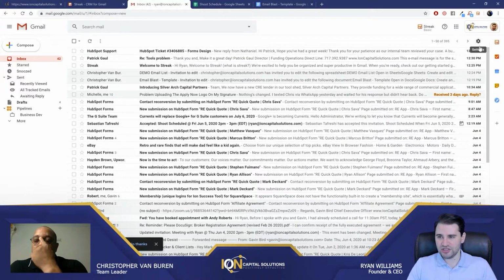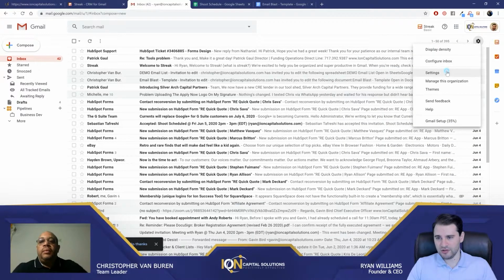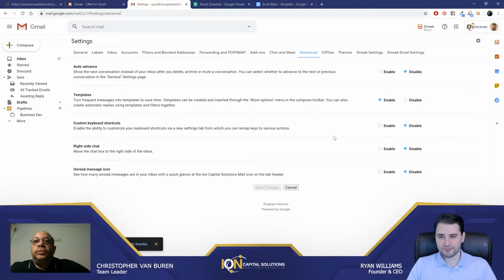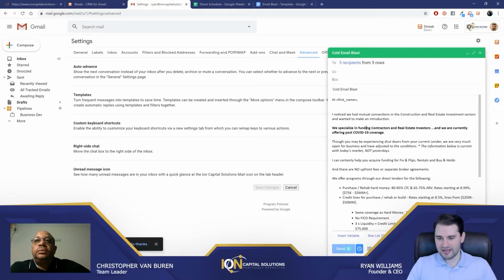All you need to do is click on the cogwheel, go to settings, go to advanced, and enable templates. That's really all the setup is inside of Gmail. Once you do that, it's just a matter of installing the app. Once the app is installed, it integrates, and you see these little buttons pop up, and you take it from there.